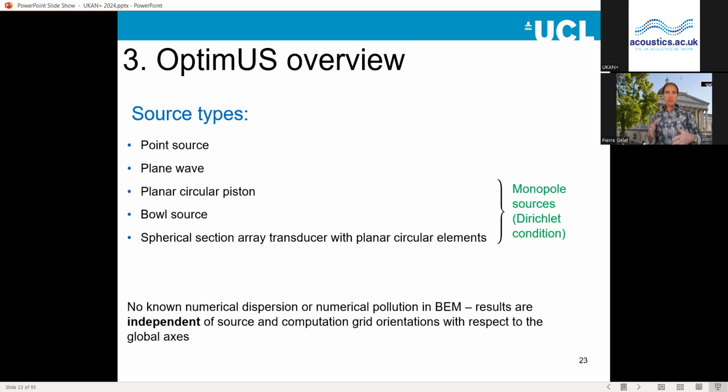So these last three types of sources, we're modeling them as basically a summation of monopole radiators. So we have a Dirichlet condition. We have looked at imposing Neumann boundary conditions, but that's not yet implemented, but it is technically feasible.